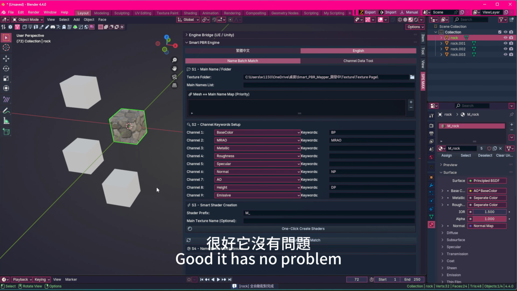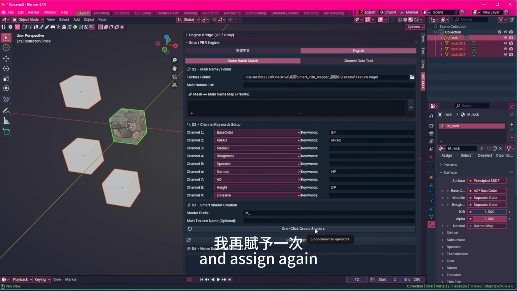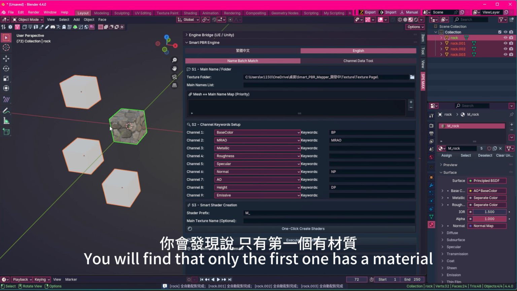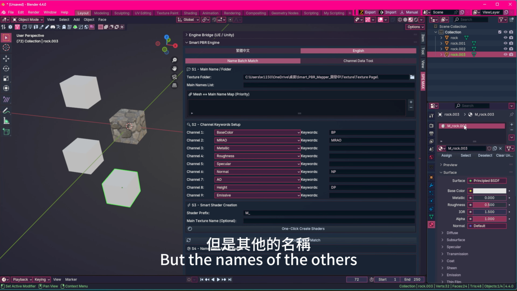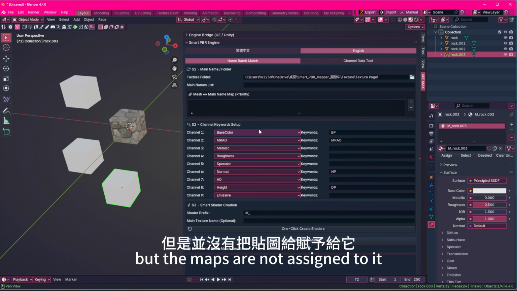Good, it has no problem. But what if I select all and assign again? You will find that only the first one has a material, the others do not. The names of the others are recreated by themselves, but the maps are not assigned to them.